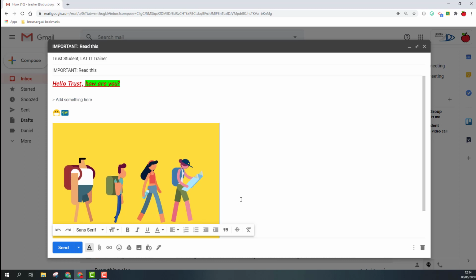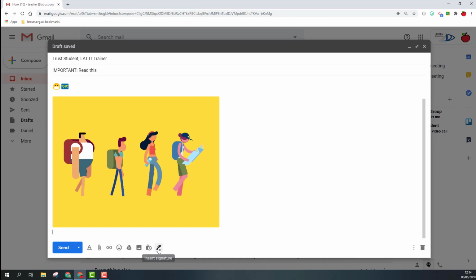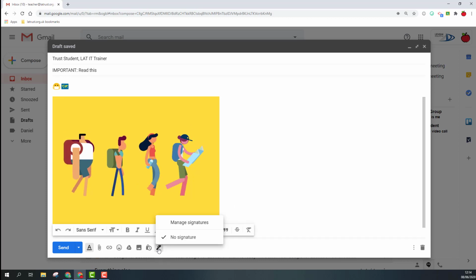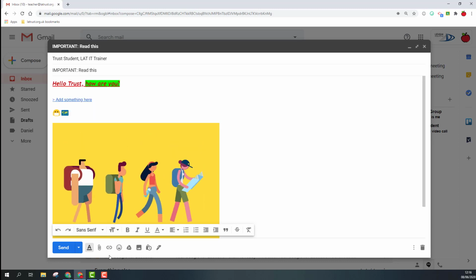And the last thing we're going to think about in terms of the body of our email, just minimize that, is our signature. So I can insert a signature. And this is where, if in settings you've set up multiple signatures, you can choose which signature you want to include in the email. So next we're going to think about attachments.